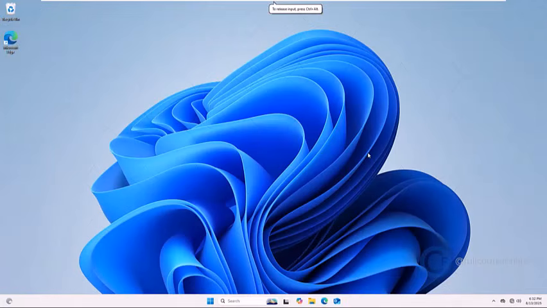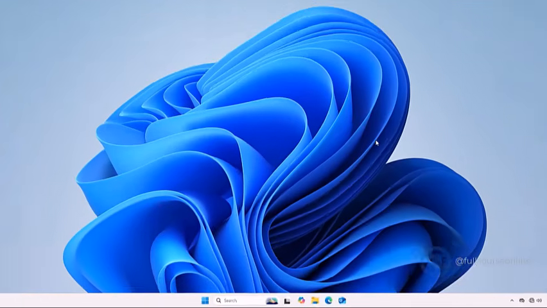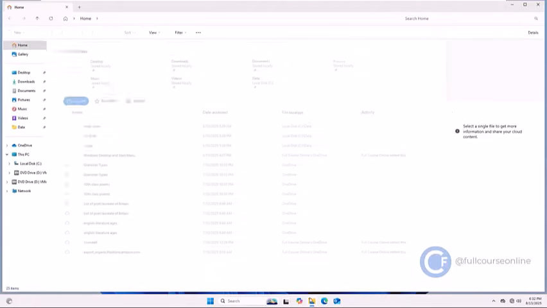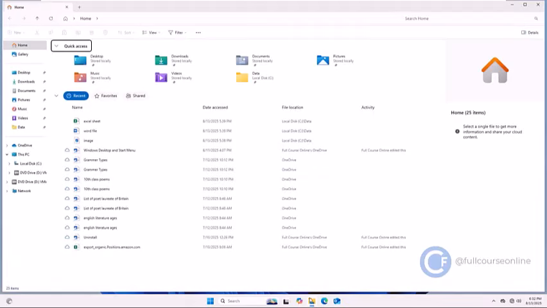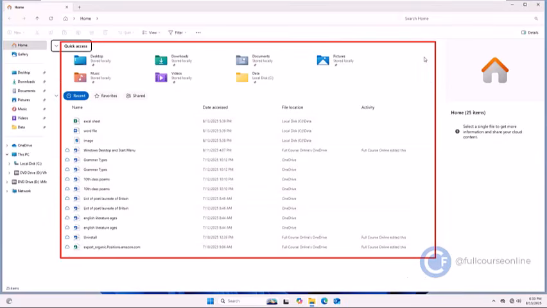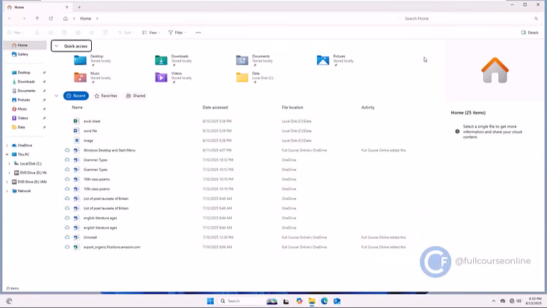To open File Explorer, click the folder icon on the taskbar or press the Windows and E keys together. The Explorer window is divided into three main sections. The first, on the left side, is the Navigation pane. The second part is the main body of the Explorer, where all the files and folders are shown, depending on which area you have selected in the Navigation pane.